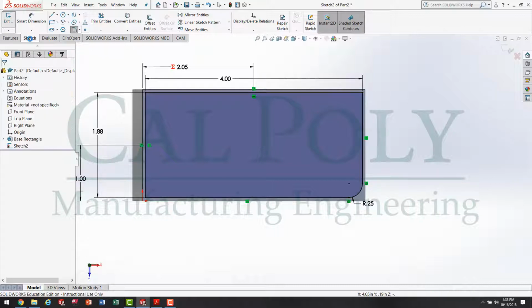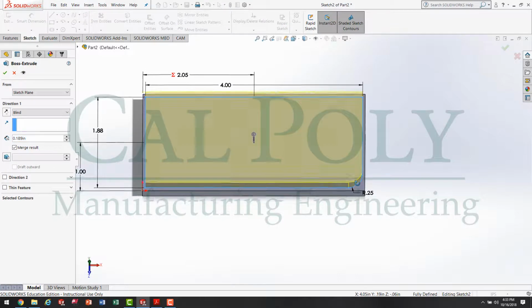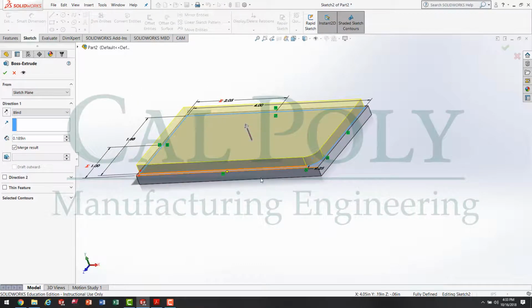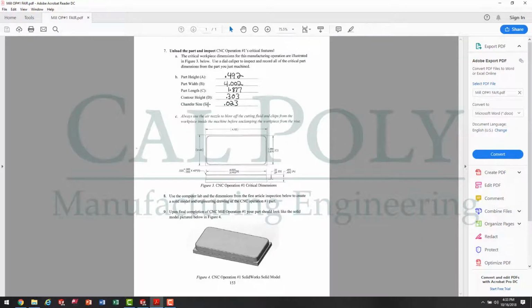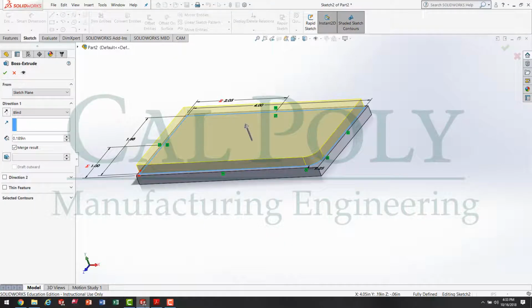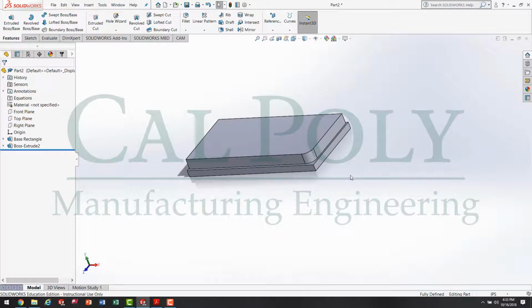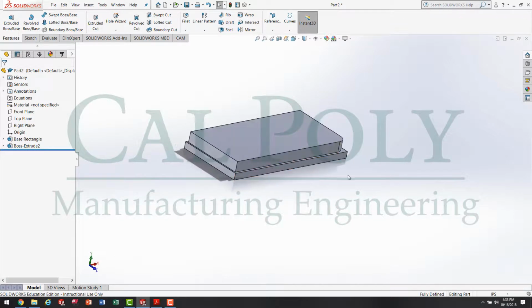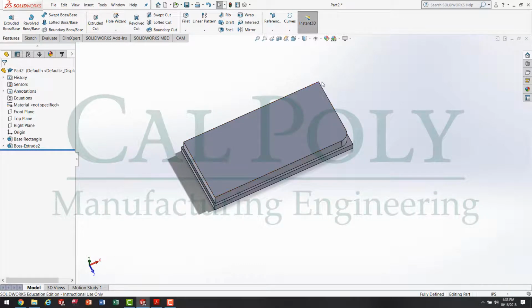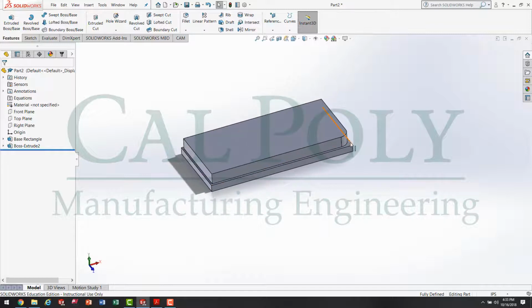So at this point, when I hit Exit Sketch, I need to determine the overall height of this contour. Moving back to my drawing, you'll see that it's 0.303. So what I'm going to do is go back to SolidWorks and type in 0.303 tab and check mark. Now I fully have created the second protrusion, and I did this on purpose because I want to show you the difference between the sketch fillet and then the fillet tool.